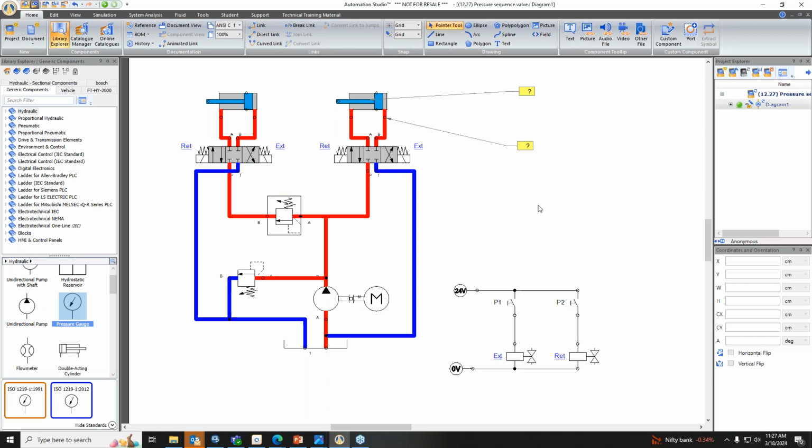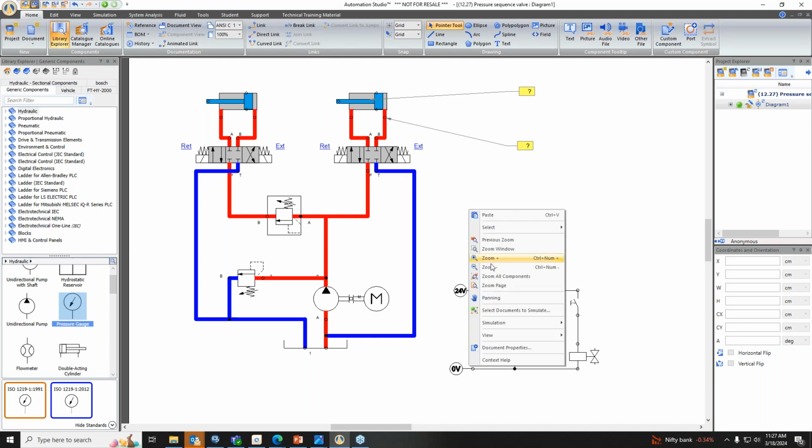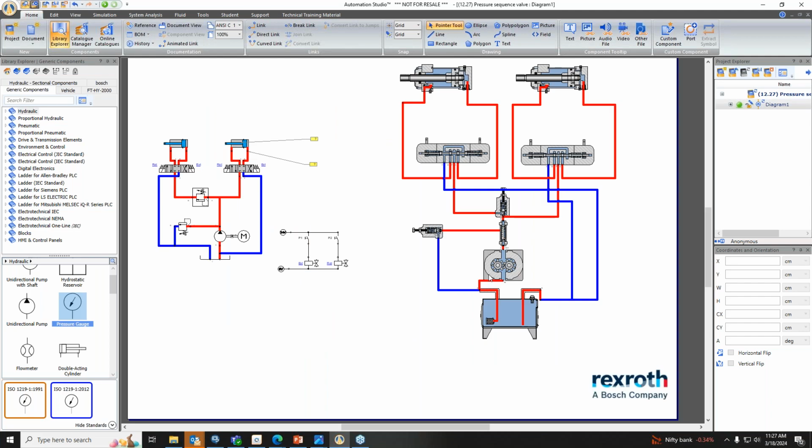The operation of this circuit is with the help of this pressure sequence valve. We'll just simulate this. And you can see the similar circuit we have created with the help of the illustrated library. So this is the sectional components hydraulic library which we have in Automation Studio.